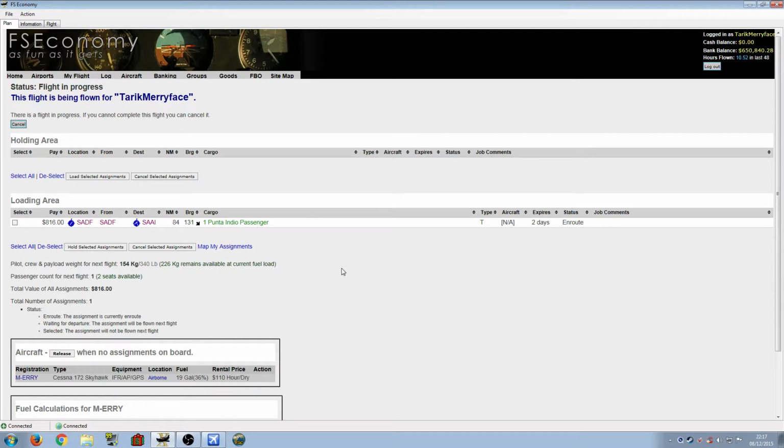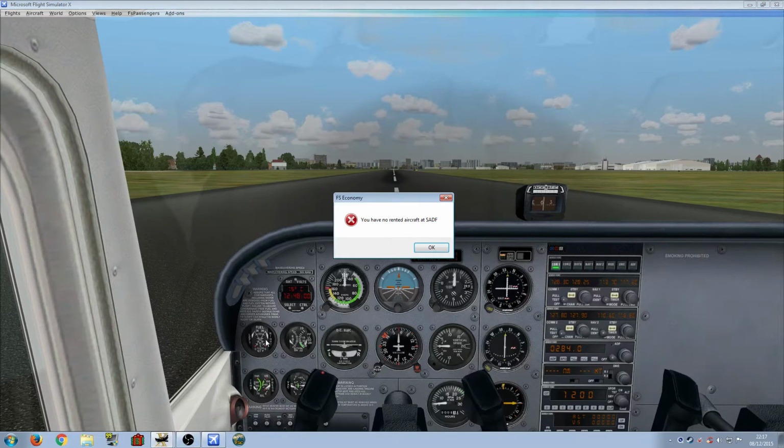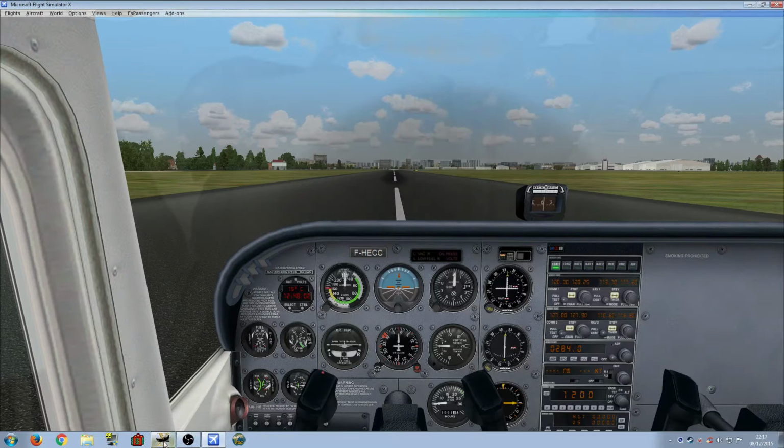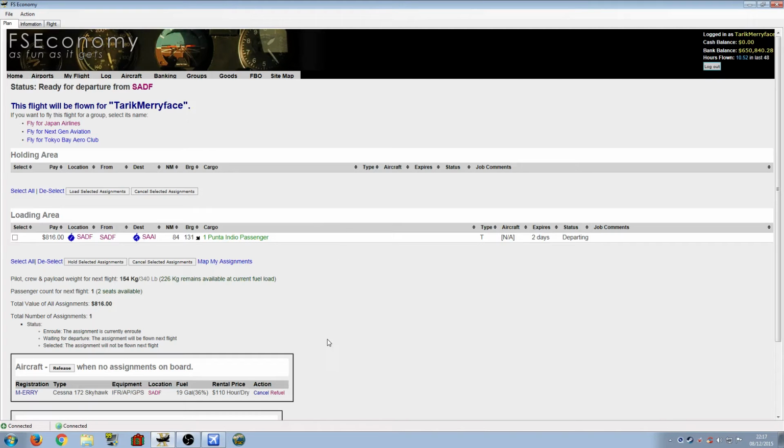So anyways, here we are. We're going to start the flight. First things first, I'm just going to show you something. Start the flight, and what happens? Oh, something's angry. You have no rented aircraft at SADF. Why? Oh, apparently I'm flying. Well, let's fix that. I don't know why that happened, but let's try again. Anyways, start the flight. Show you both ways of doing it.